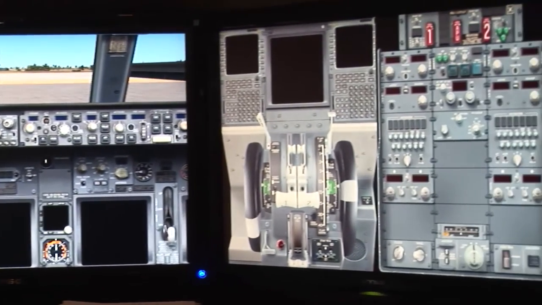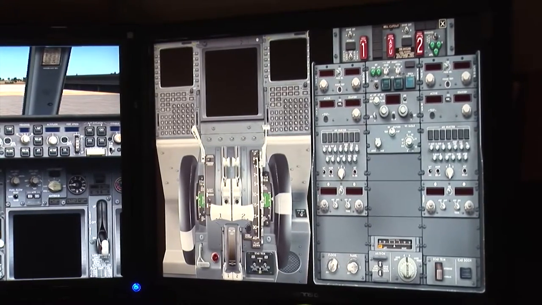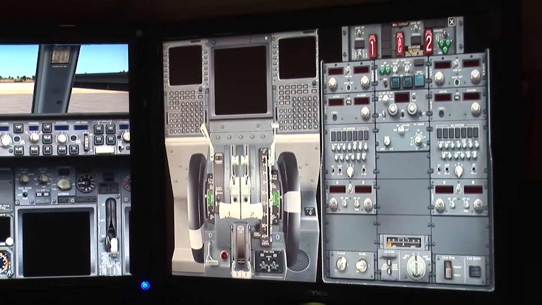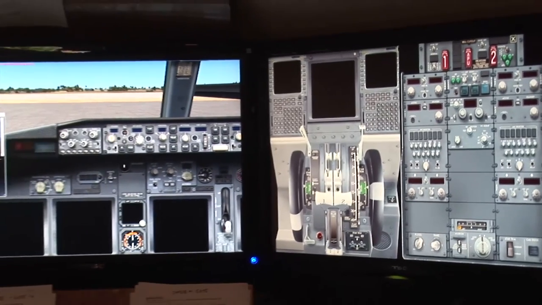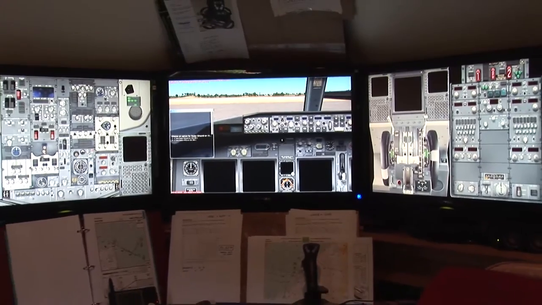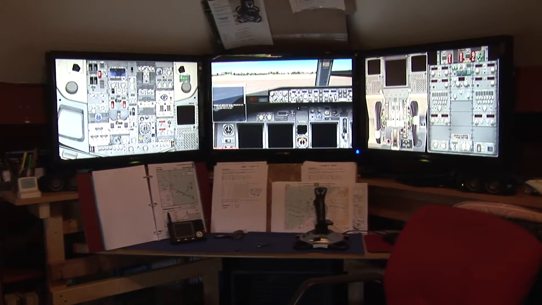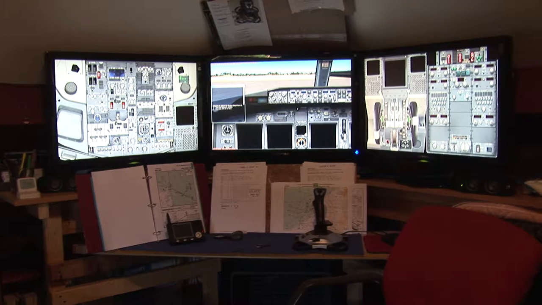On the right, I've put the pedestal, and I've put the main electrical, the radios and extinguishers, things like that. But in the middle is the main view of the scene from the pilot's chair. So this is actually what I'm flying with here. Three different monitors and three different views.